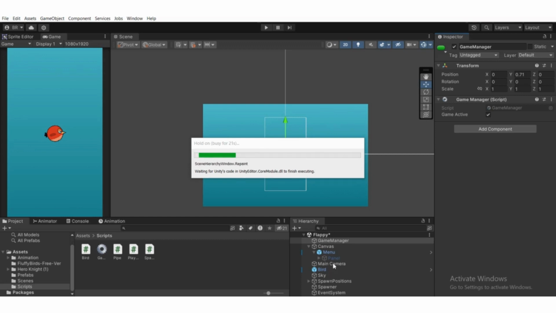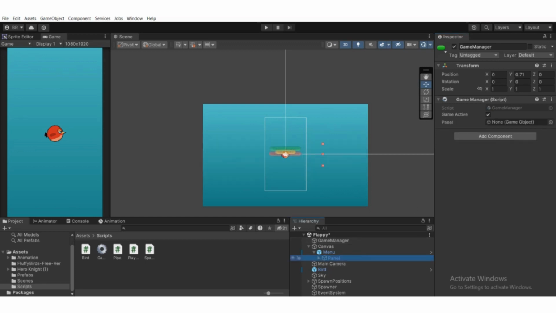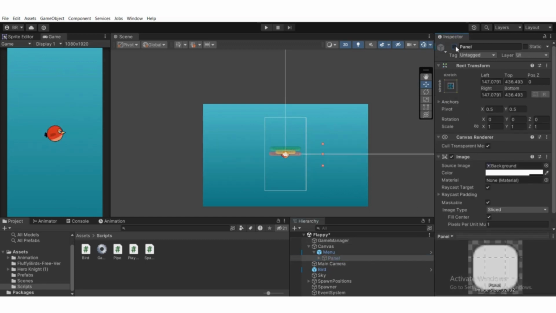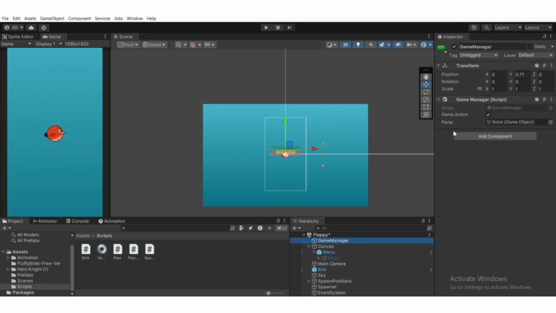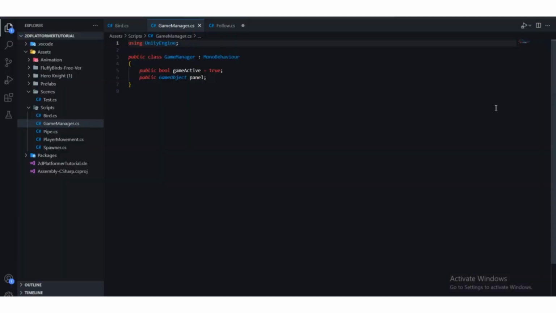Then we can set this to true, something like this. If we go to the game manager script, as you can see, panel says none game object. So drag the panel game object into the panel field. Now we have this panel. We're going to set active to true, but we only set active to true when the game active is false.